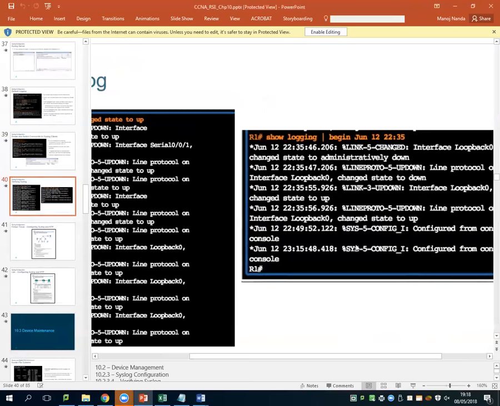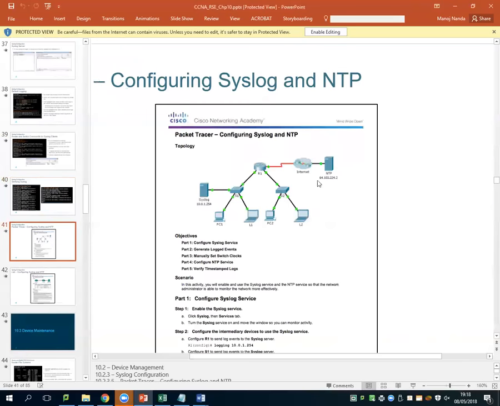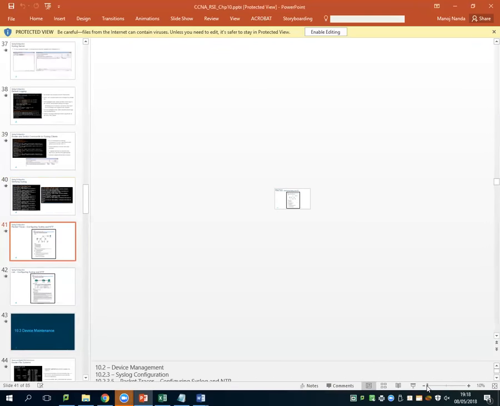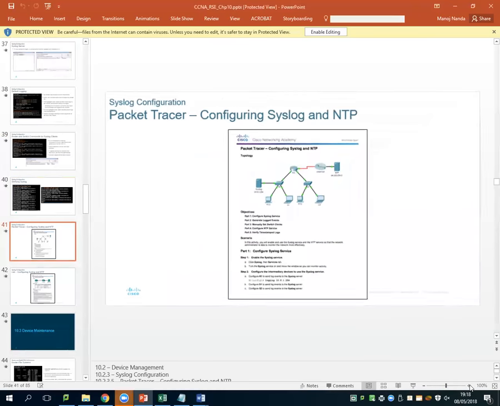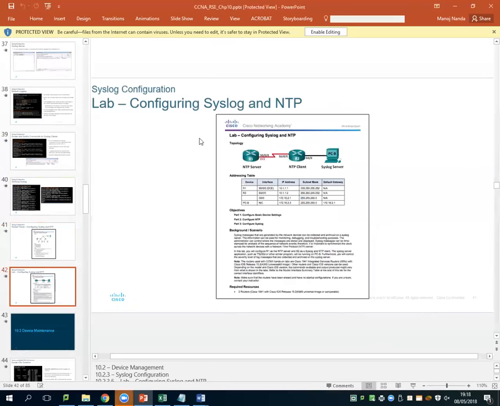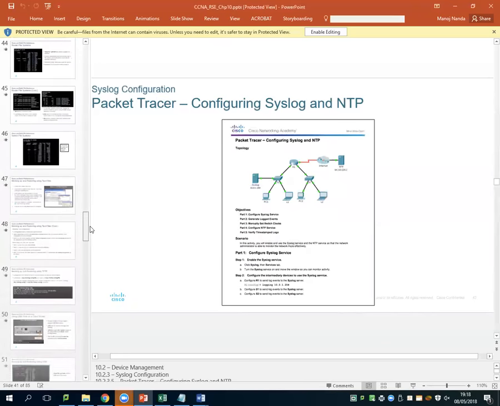Now this one here, configuring Syslog and NTP. These are the two labs that are to do with your skills test. Configuring Syslog and NTP is necessary in Packet Tracer, and this lab is a recommended lab that goes with it. I have printed those two out, by the way, so I'll go and grab them for you.